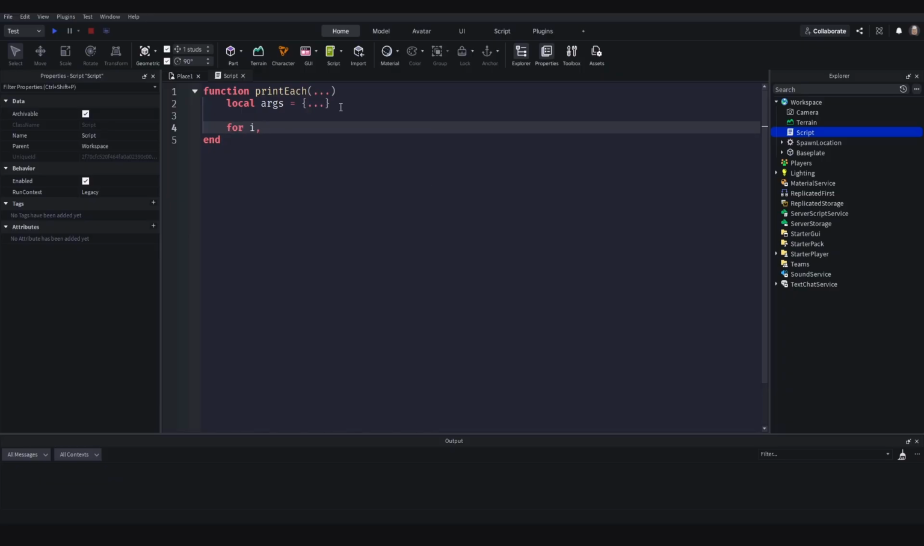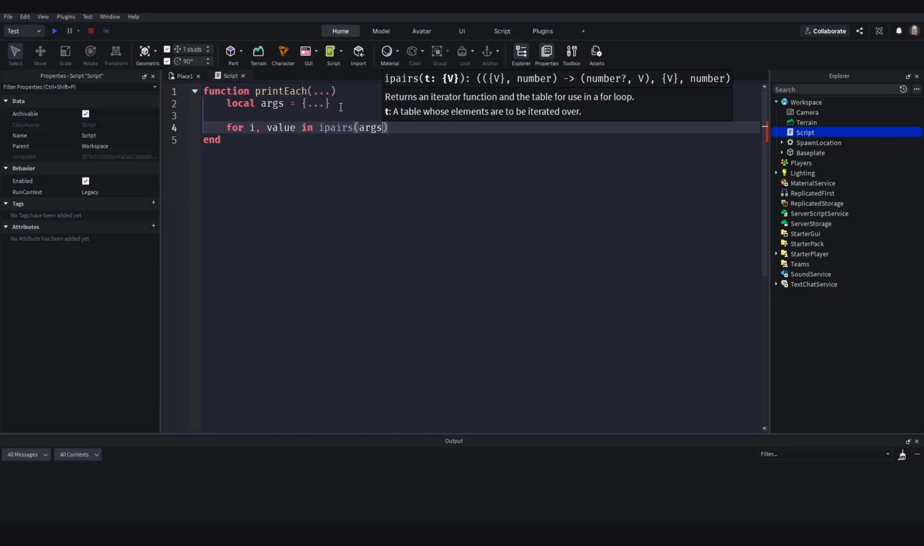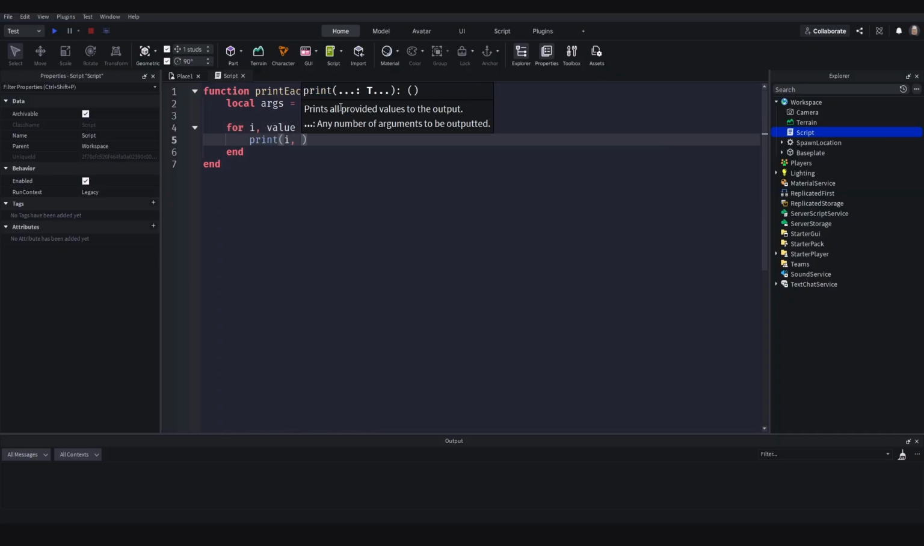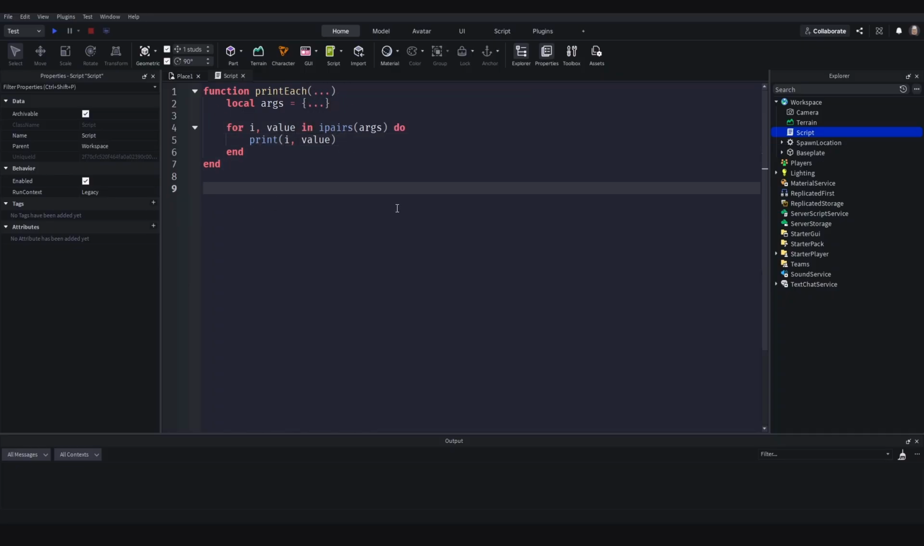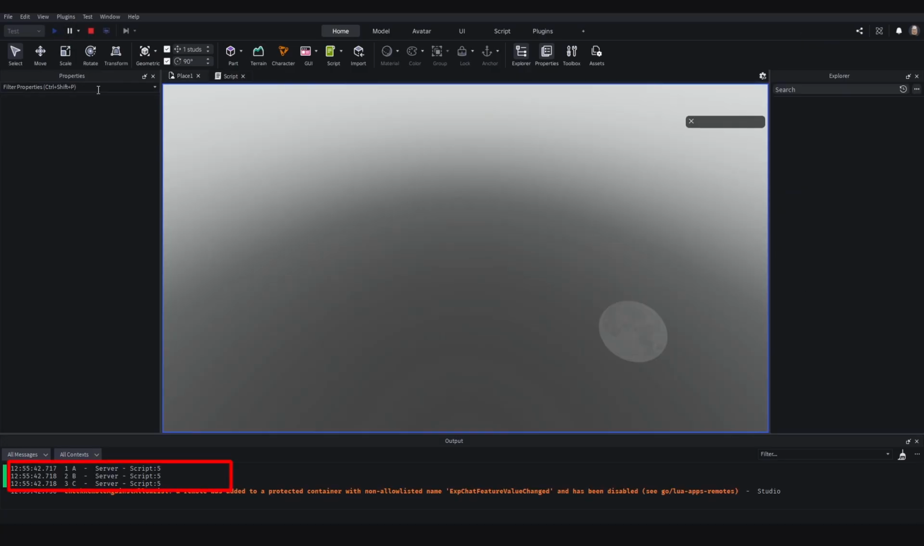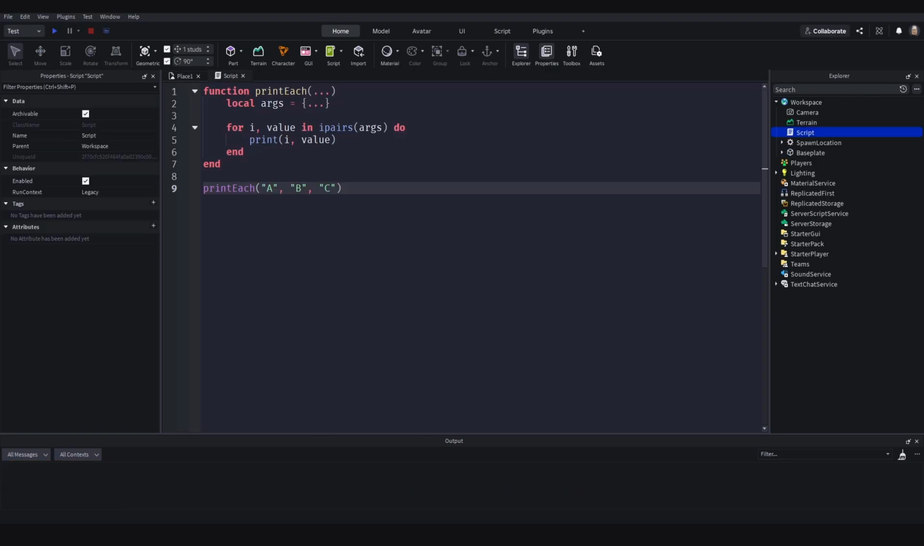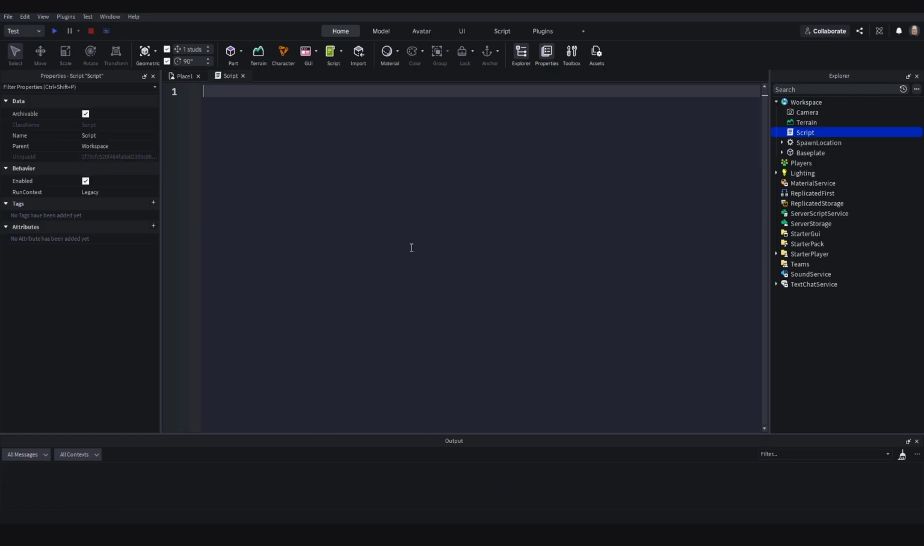We can now loop through each item in the args table, and I will print the index and the value. So first let's call printEach, and I will pass through A, B, and C. And now let's run this. We get A, B, and C. Now you have full control over each argument. Let's go through another example.